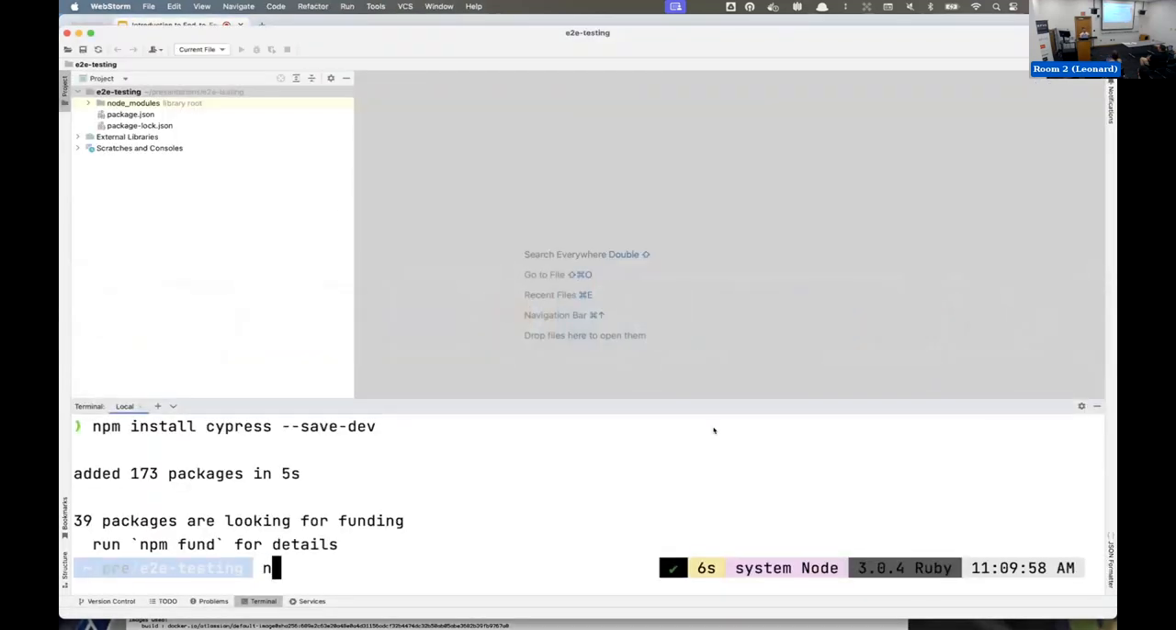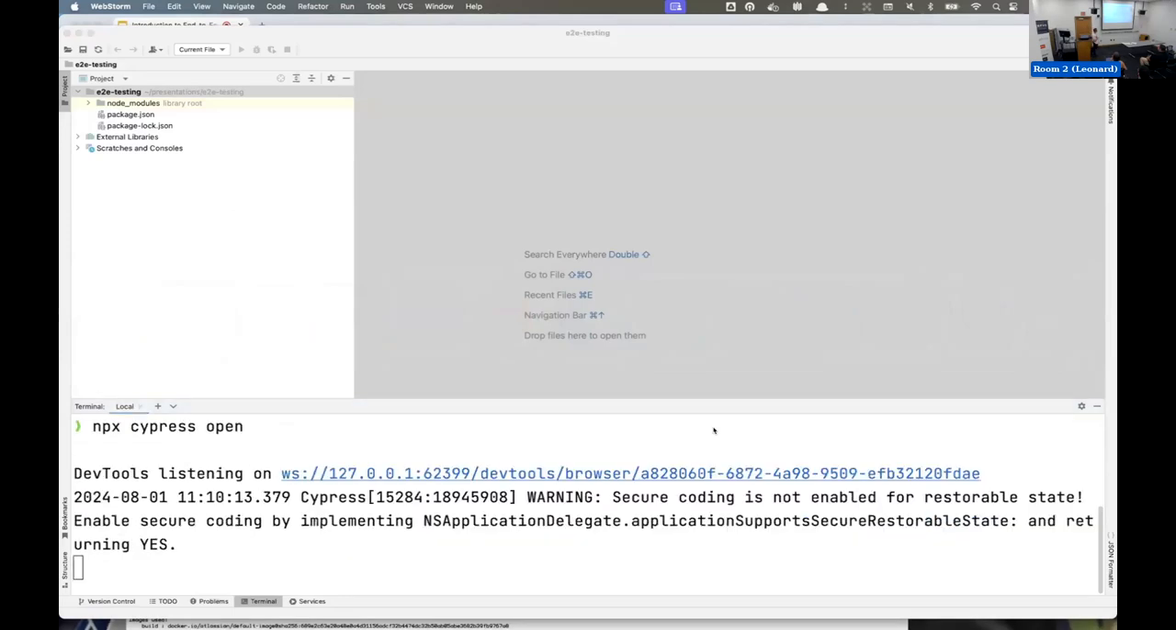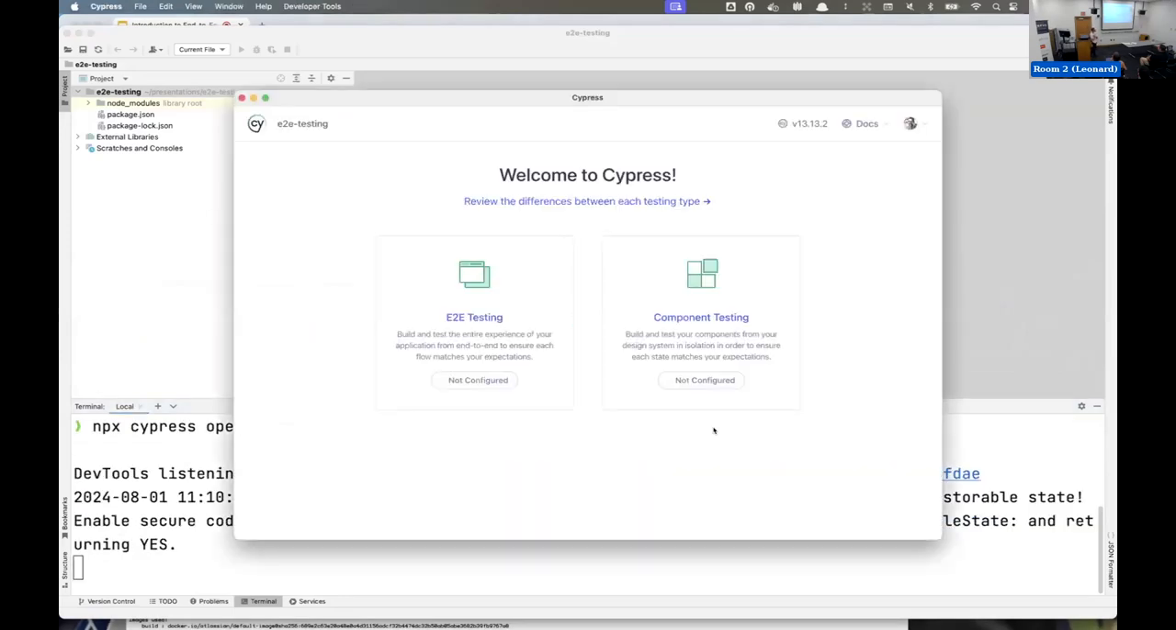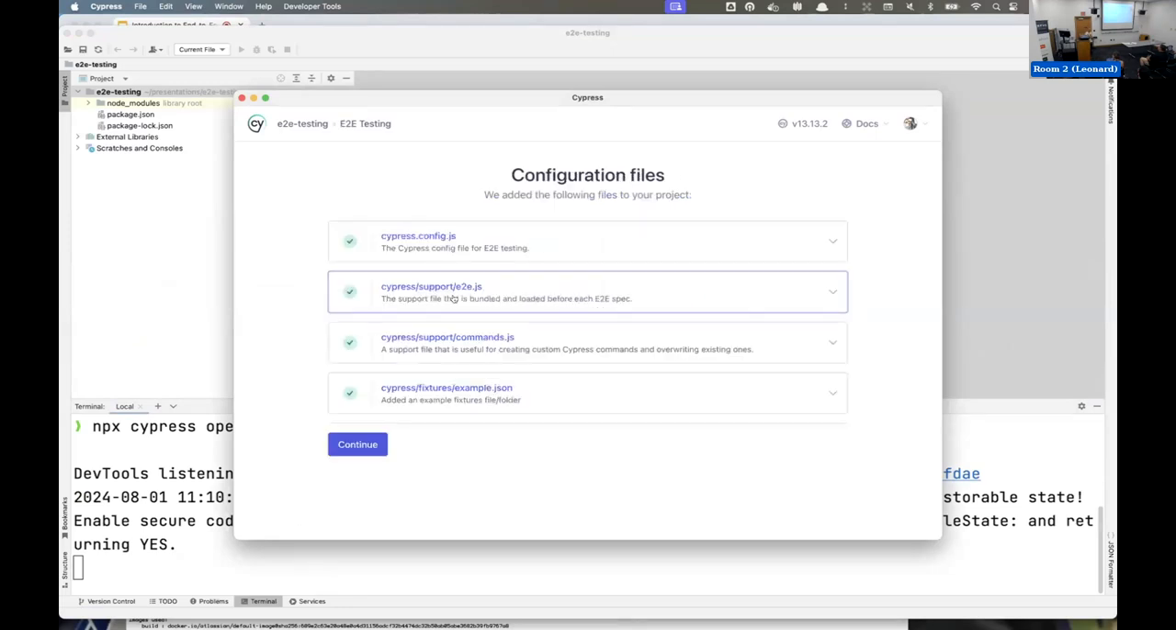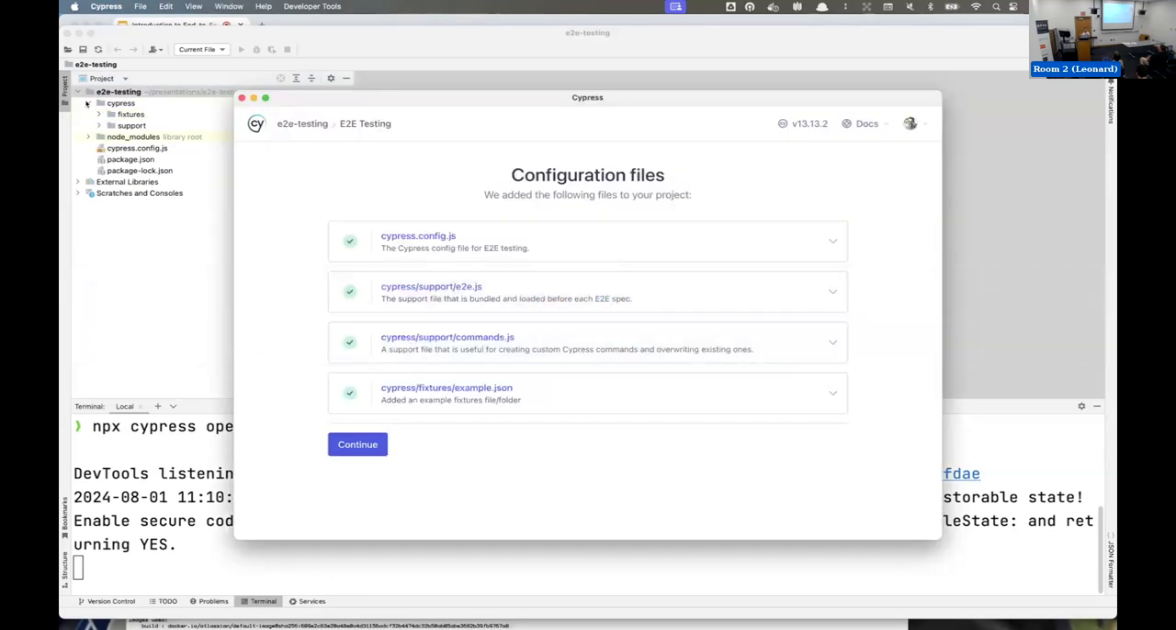So I'll open this up. Here it goes. Building that app. First time it runs, it says, hey, you don't have any configuration files. What are we doing today? Are we running end-to-end tests or are we running component testing? We're going to focus on end-to-end. So as soon as you click on that, it says, okay, I'll configure things for you. In the background now, once it updates, notice I've got a configuration file and a collection of supporting files. And that's it. That's all you have to do to configure.